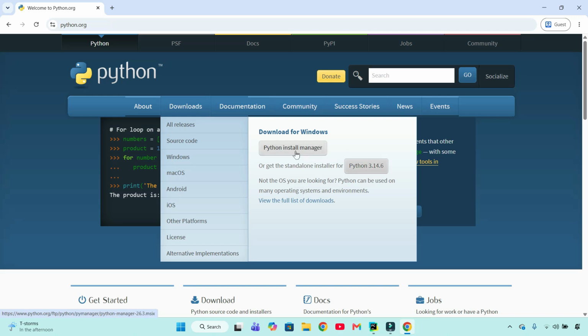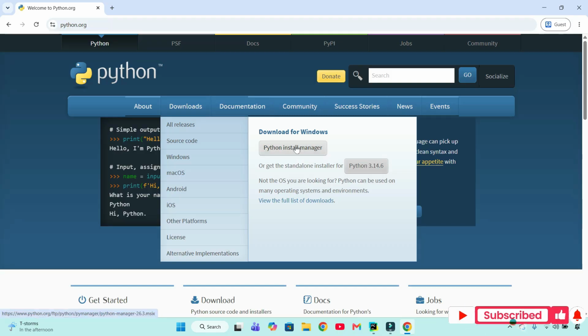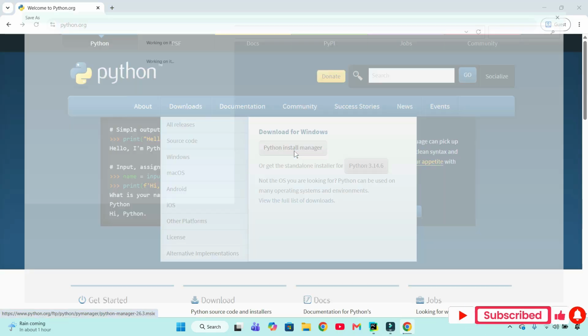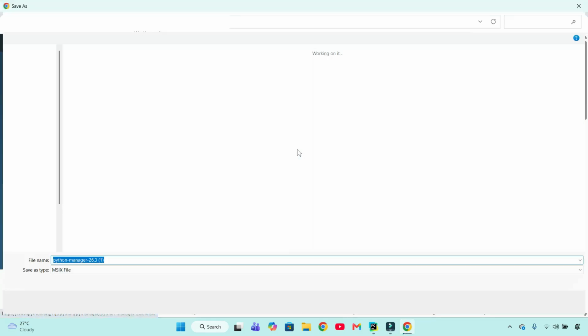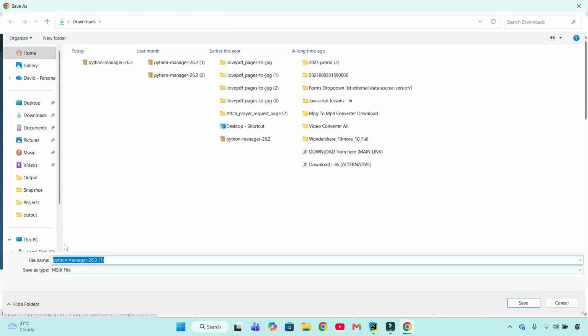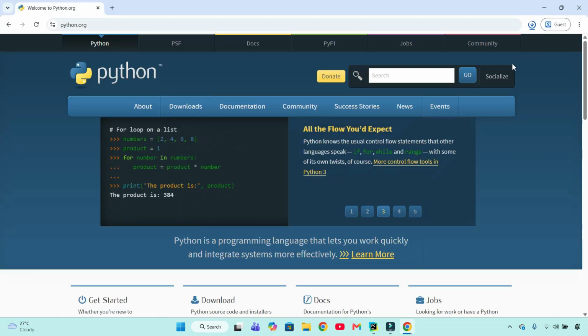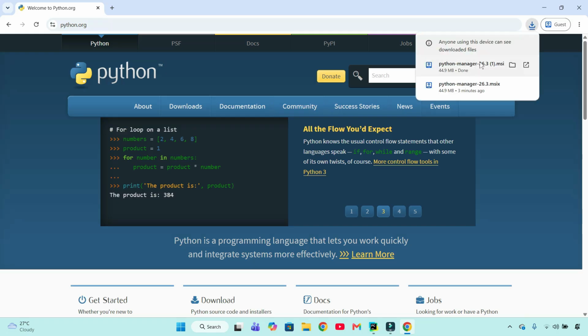So you can install Python install manager. It will take care of installing all the versions. Okay, either you can install this one or this one. So click on it. So it will download. We can save this file now. Click on save. So once you save, it will download the file and you can install it.